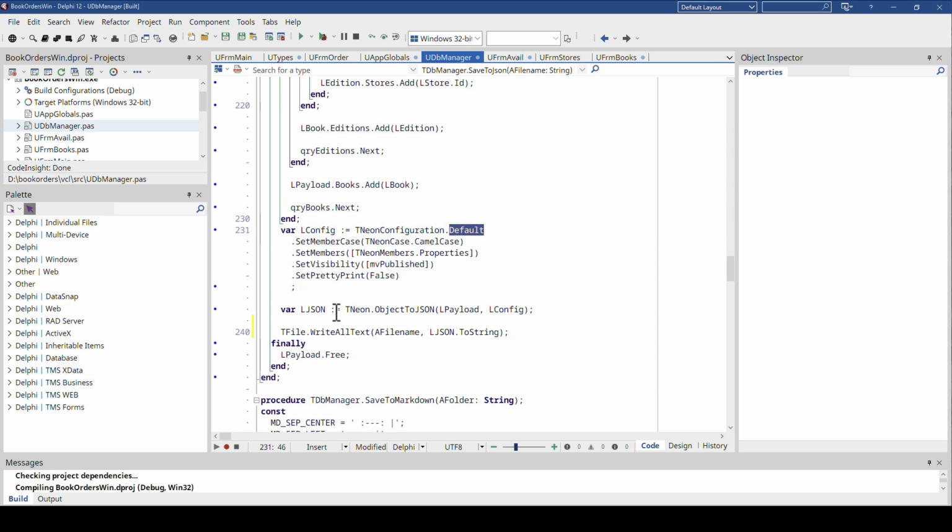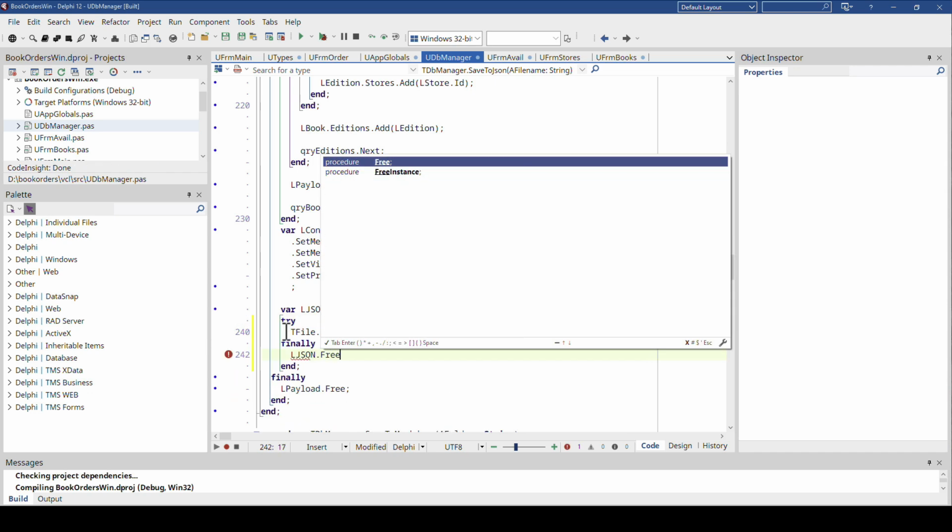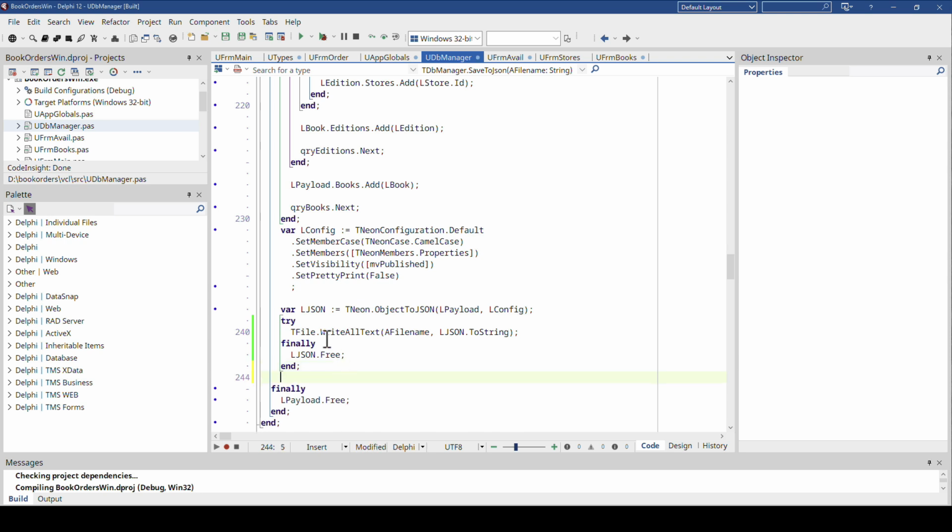And ljson is not an interface. So what I should do here, I should free this. Good that I picked that up. So ljson is not an interface. It is a tJSON value, which is something I explained at the very beginning of this video. Neon uses the Delphi-specific JSON classes to serialize and deserialize, which is pretty cool. So you don't have to learn different JSON classes for that. It just adds the serialization on top that you can write your classes, or objects, I should say, quickly as JSON document. And then you're good to go.